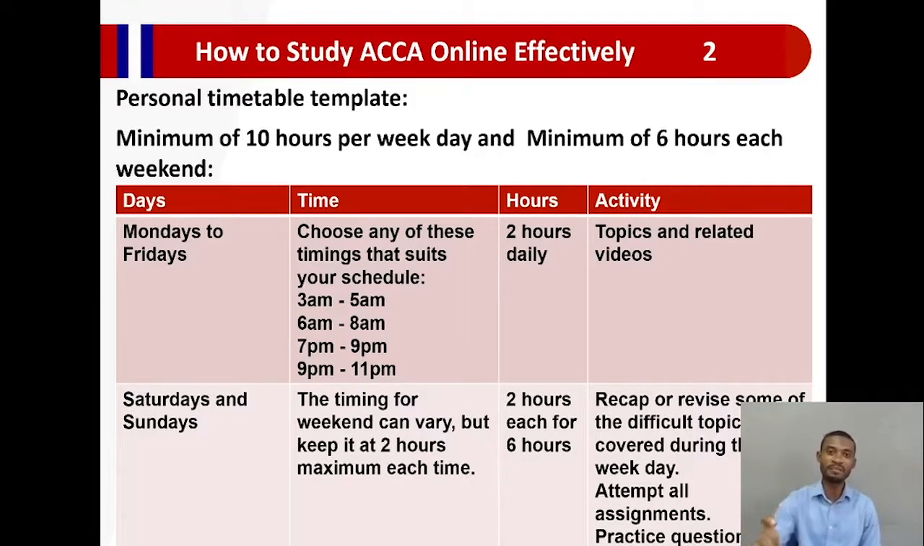So if you are a morning person, you'd want to look at the 3 a.m. to 5 a.m. or the 6 a.m. to 8 a.m. If you're an evening person, you want to look at the 7 p.m. to 9 p.m. or 9 p.m. to 11 p.m. And each of these timings is for a period of 2 hours.